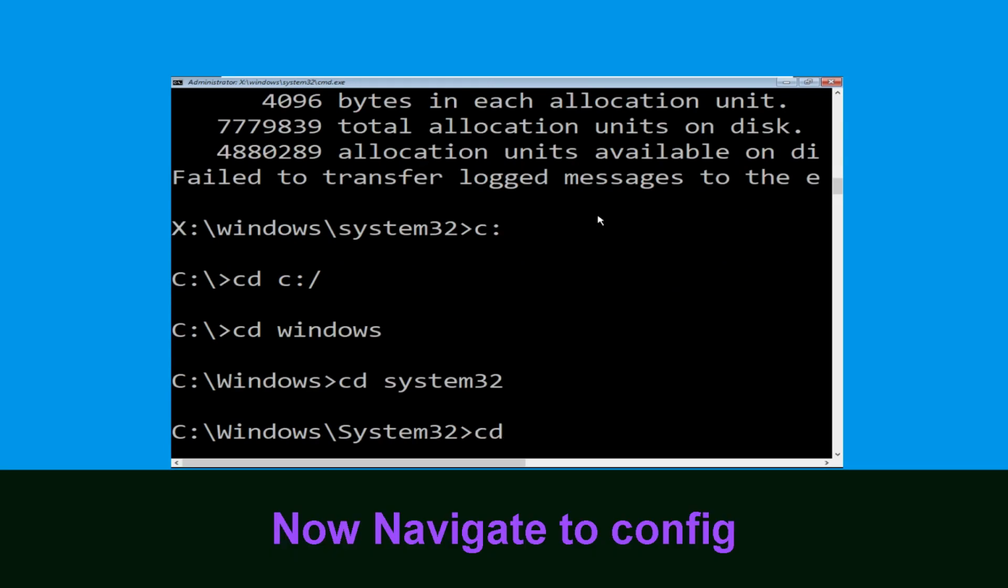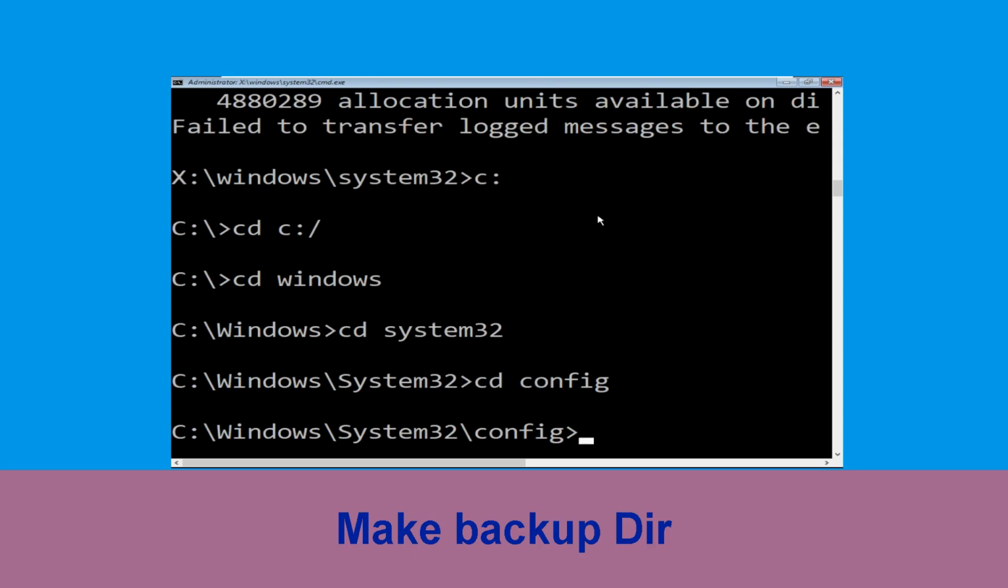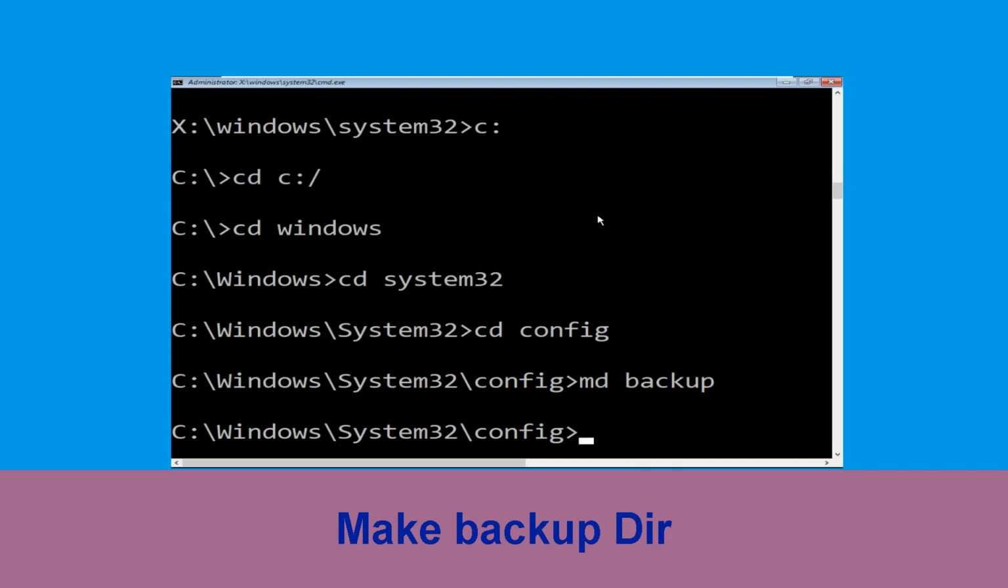Now execute this command. Type cd space config and simply hit enter. Then type md space backup and hit enter. Now type copy space *** space backup and hit enter.